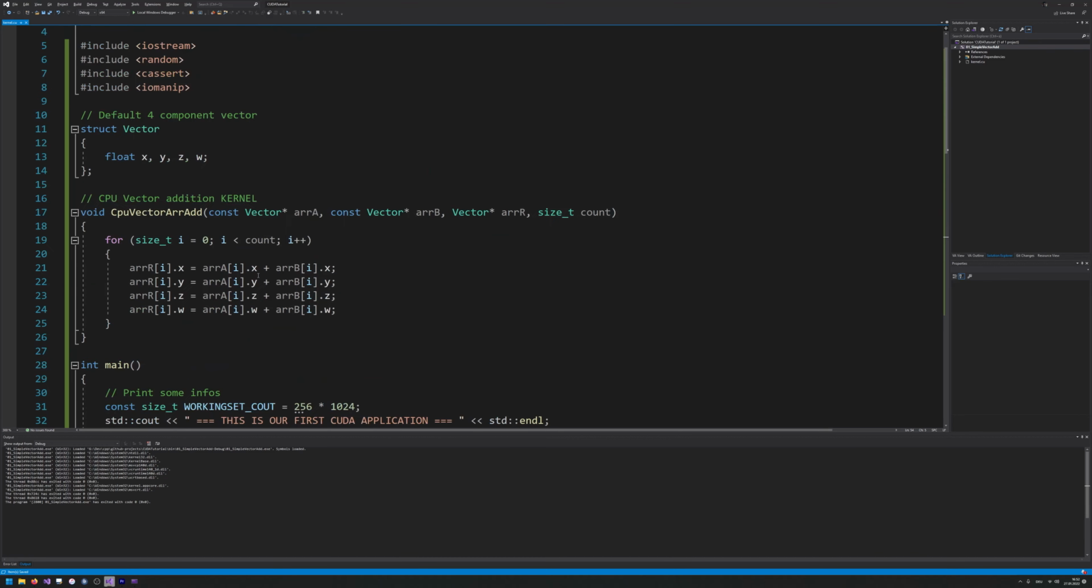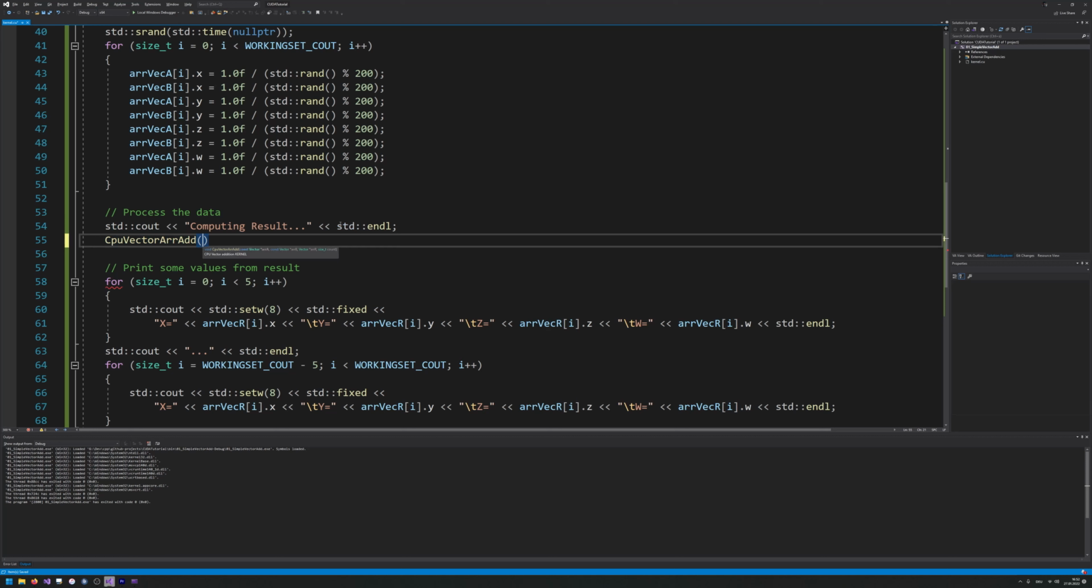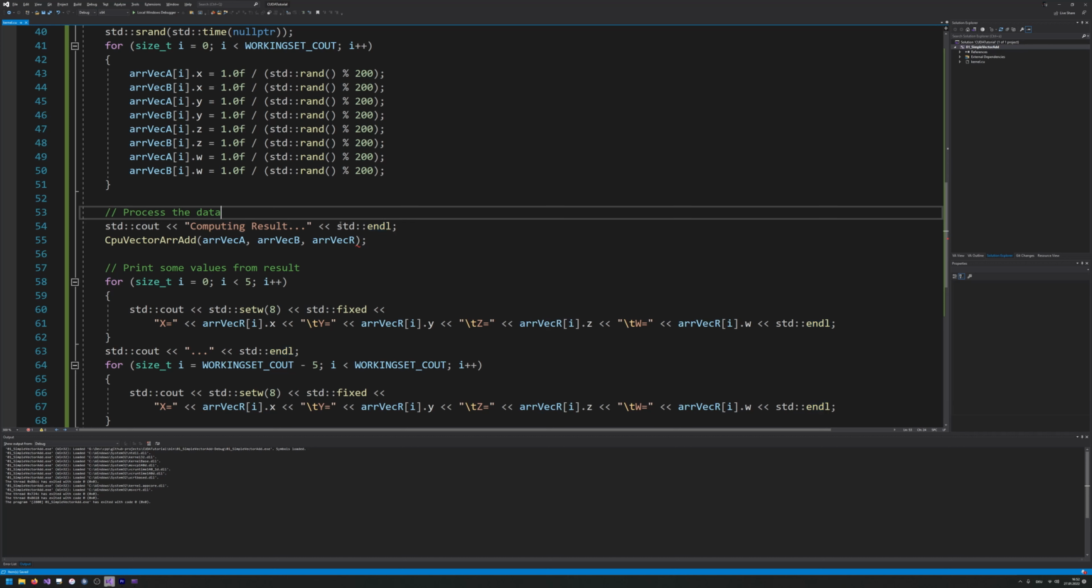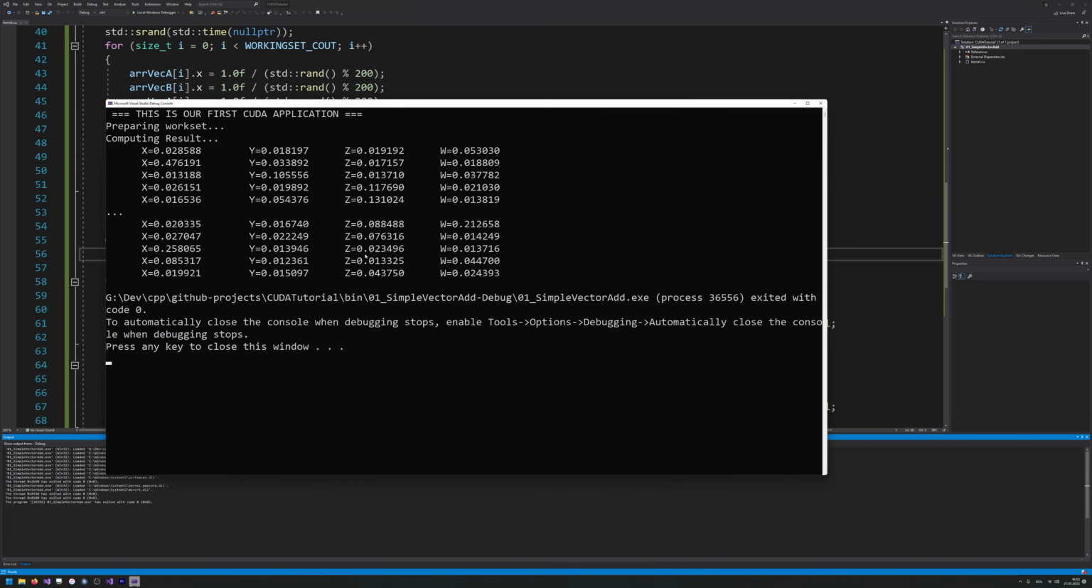So now we just need to call it basically. We need to call CPU vector add, and before we do this, let's do an std::cout "computing result" and then std::endl. Then we're just going to call this function with the arrow vec A, the arrow vec B, and the arrow vec result, like that. And we need the count, of course, as well, which is the working set count. There we go.